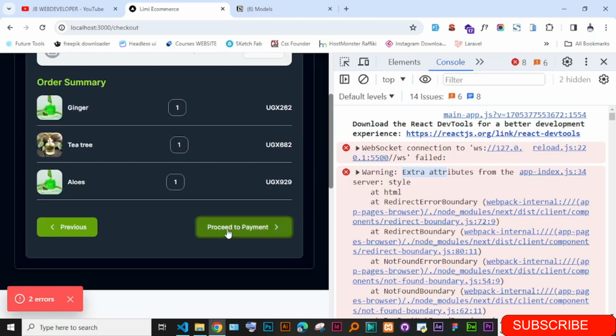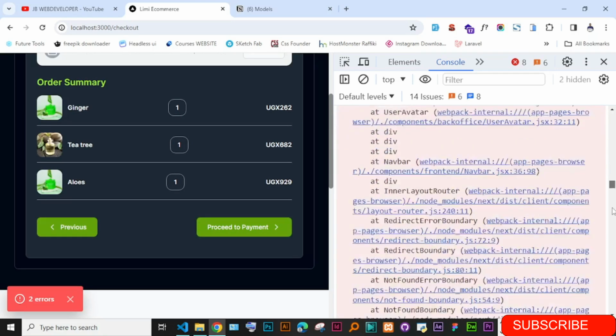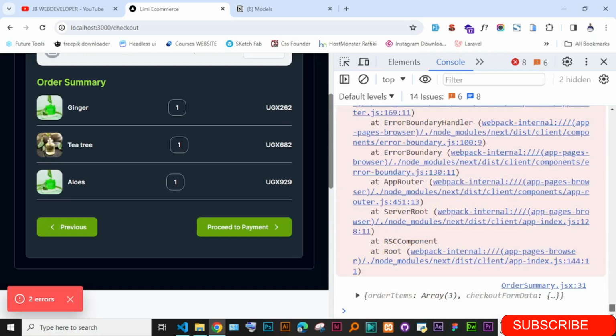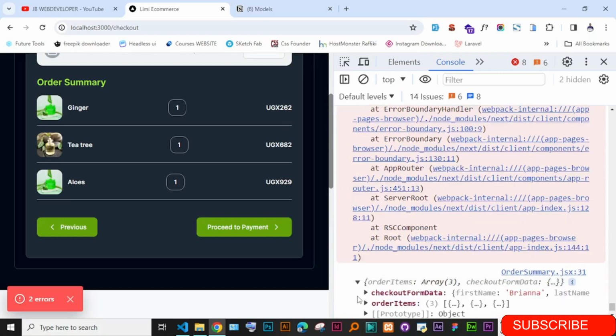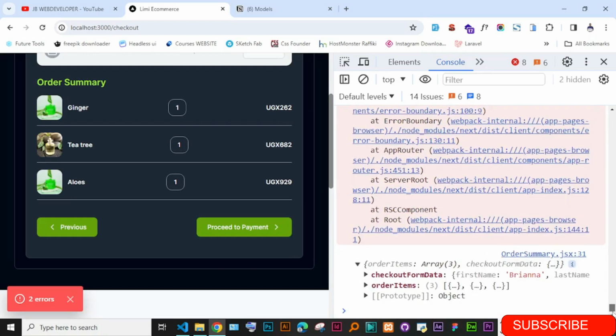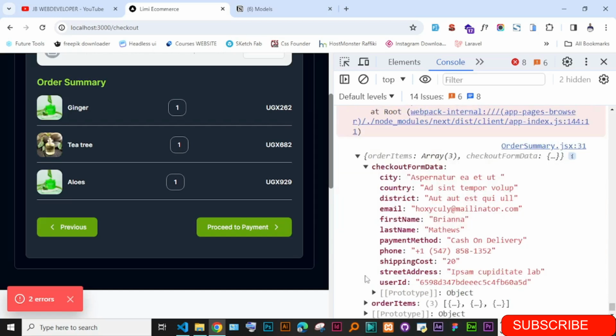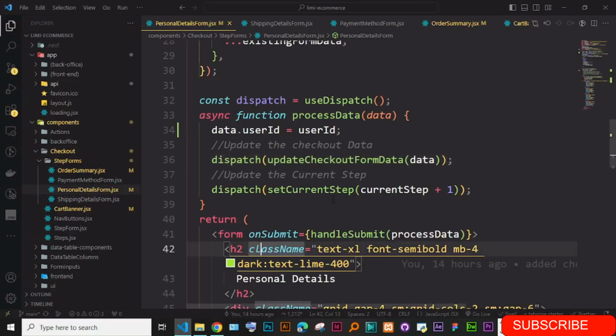So you just click on this, and let's look at the object we have here. So I have the order items and the checkout data. Let's check the checkout data. You can see we have the user ID now populated. Okay, this is good. So we have the user ID added into that.